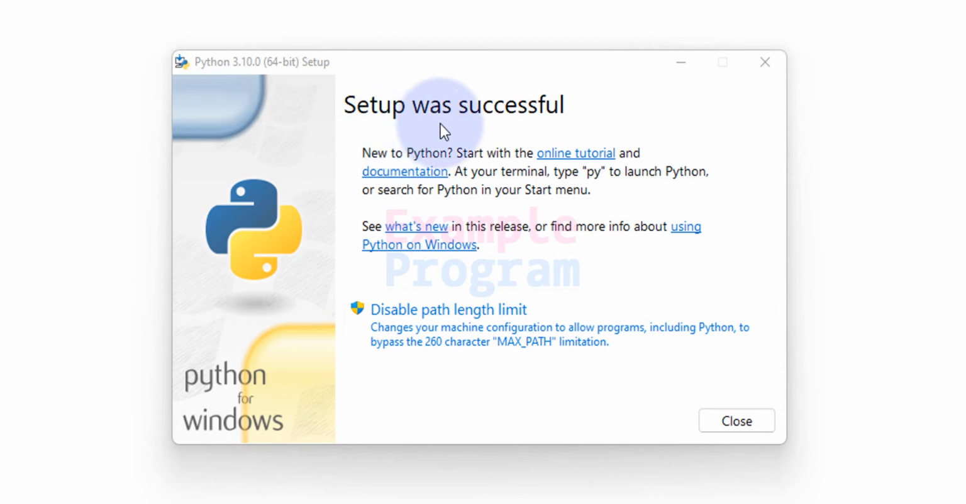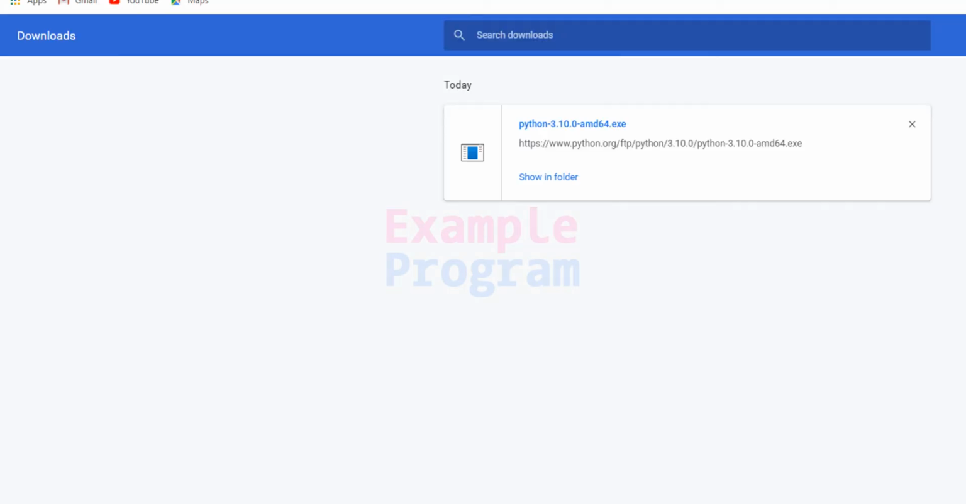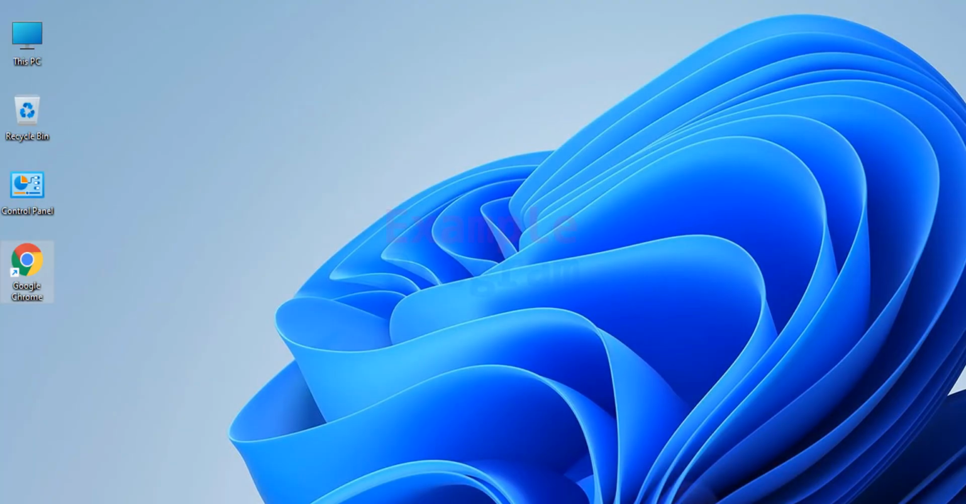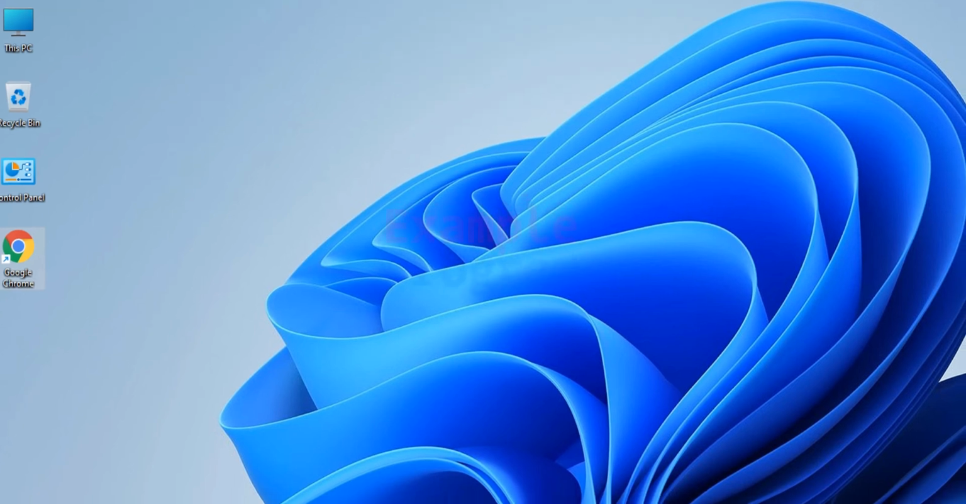So now it says setup was successful. We will click on close, and then we will close the folders and the Chrome browser that we have opened. Okay, so now Python has been installed successfully.